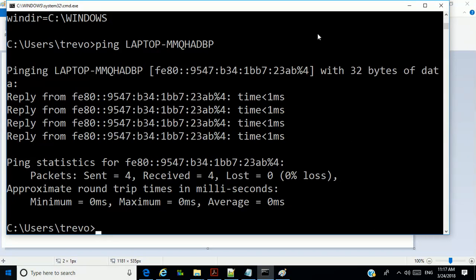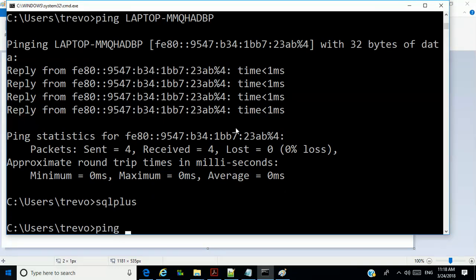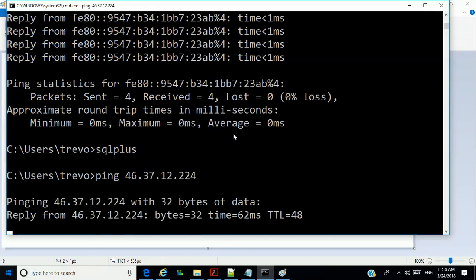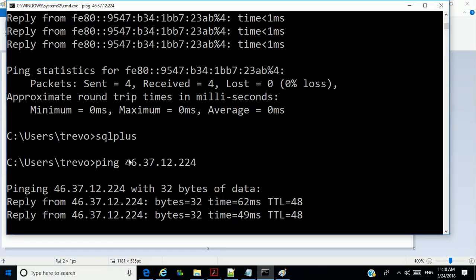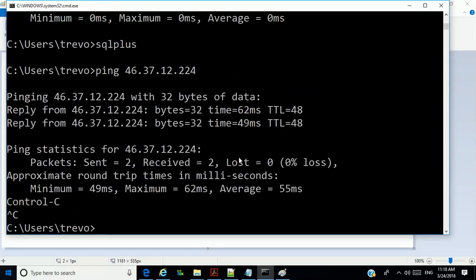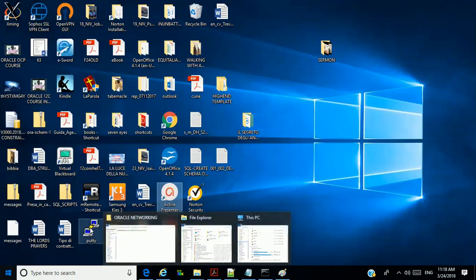I'm going to say SQL Plus. First of all, I'm going to ping to see whether I can get to this machine. I'm using the IP address of the machine, and it's working, okay? So what I'm going to do now, I'm going to connect to a server, because let me quickly connect to that database here.